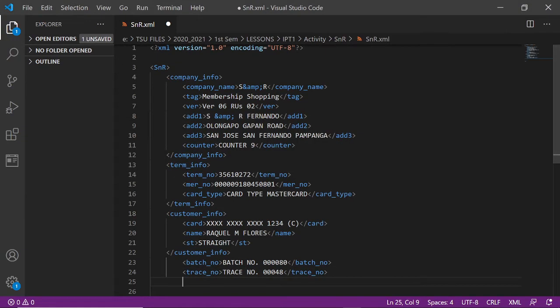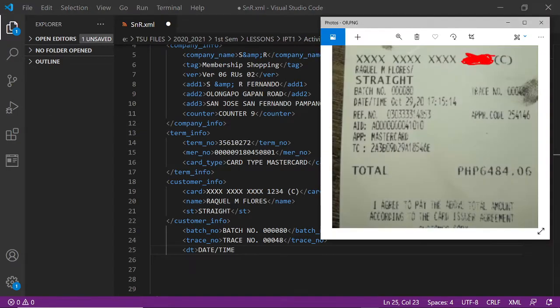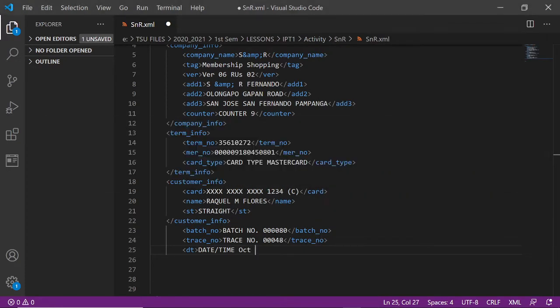The next is the date and time. So, we'll just put here date or DT, a shortcut for date and time. You have your date, time, October 29, 20, meaning 2020. 17, 15, 14. Ayan. Then DT. Then next is the reference number.